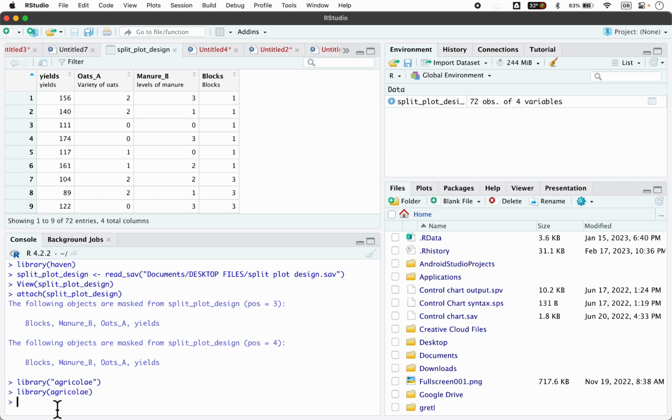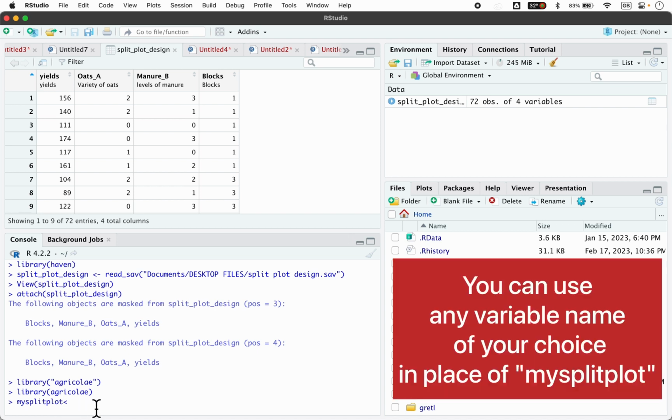Quickly now I want to run the code such that I'll have my split plot design output displayed. Here I can decide to put it in a variable container. Let's say I want to call it my split plot.